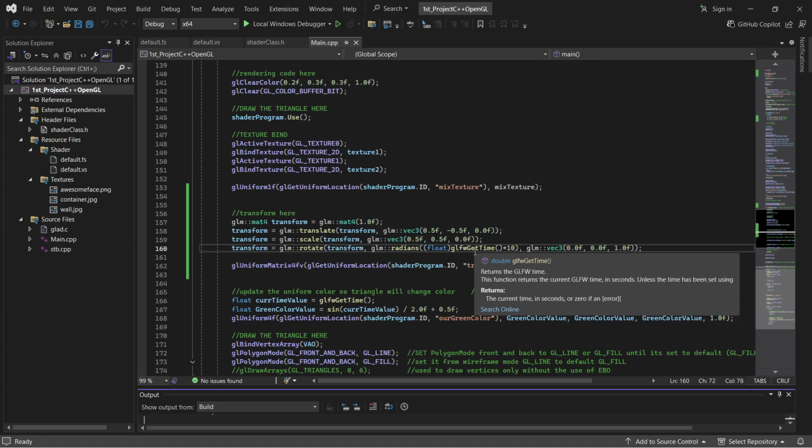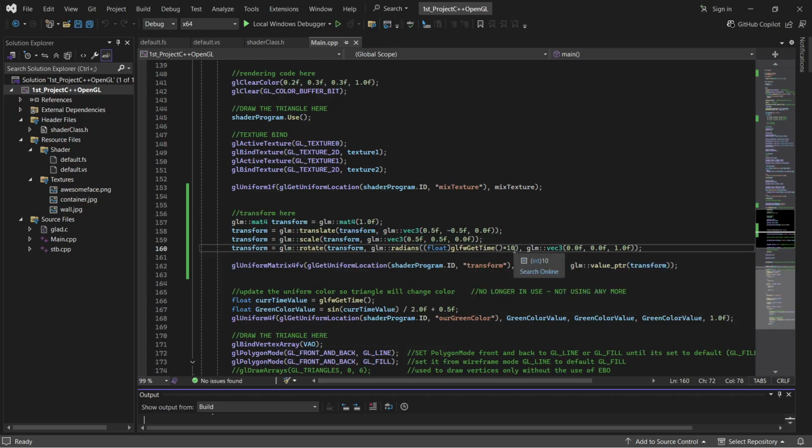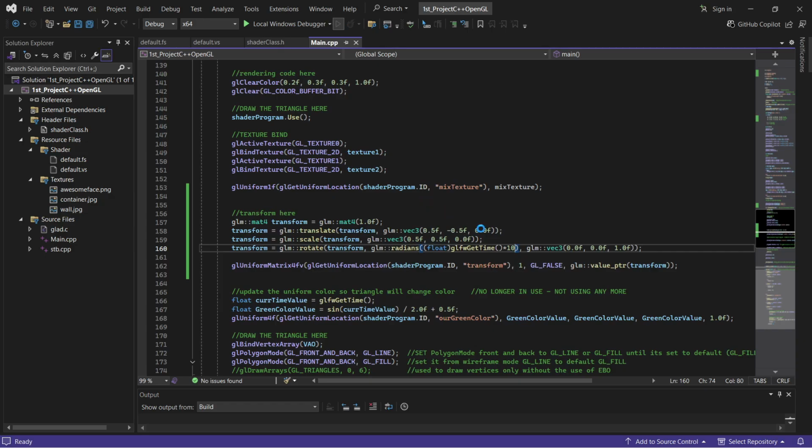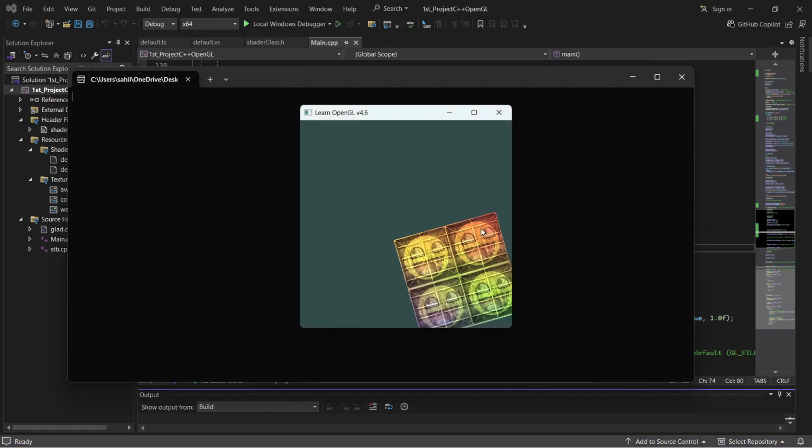Or 0 if an error. So current time is returned in a second. It returns every second, that's for sure, but I think it's not 1. So the value is not 1, I think. And that's why we can multiply it by 10 and have it go really fast, faster than plus 10.